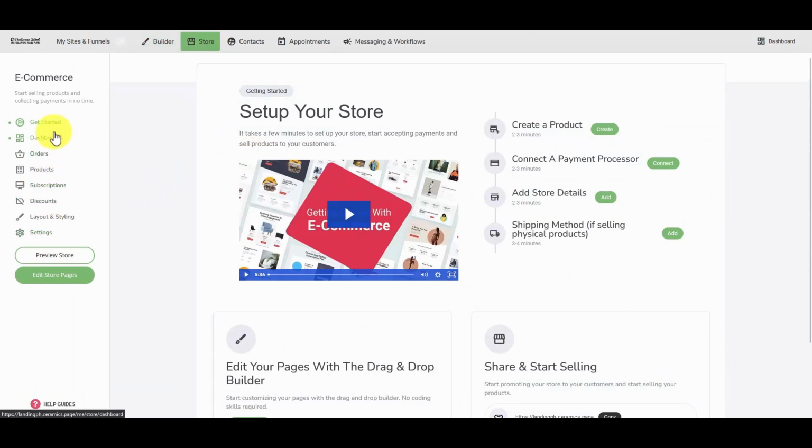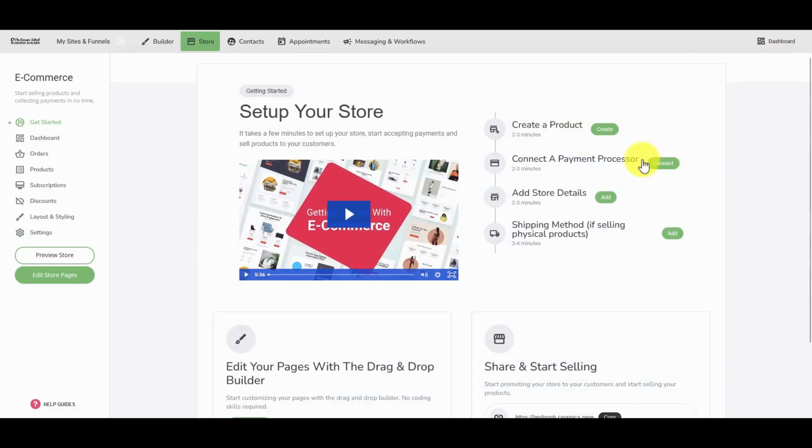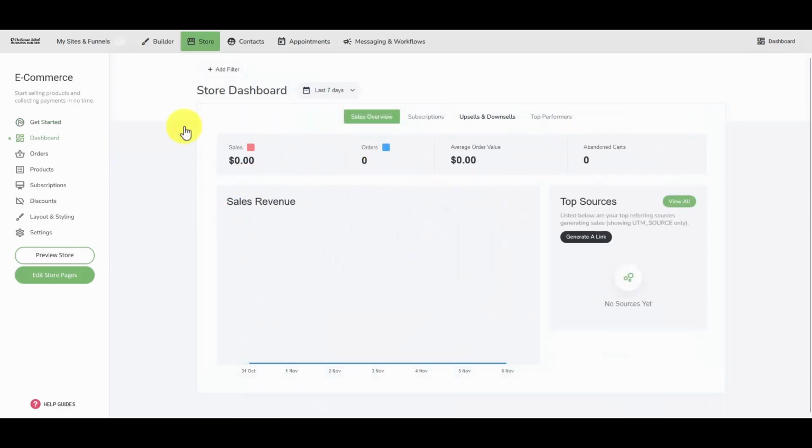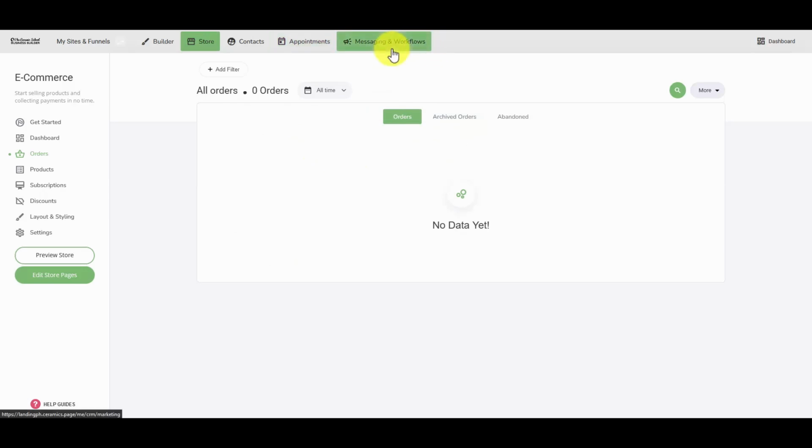So yeah, that's basically it. So once you've completed all these, created a product and added your details and things, then you can just skip this page and go to the dashboard. And here you'll see your orders, the abandoned orders as well, and yeah, everything, like I say, links up to your messaging and workflows, everything links up to your contacts and your email lists, and yeah, it's just generally really easy to use.